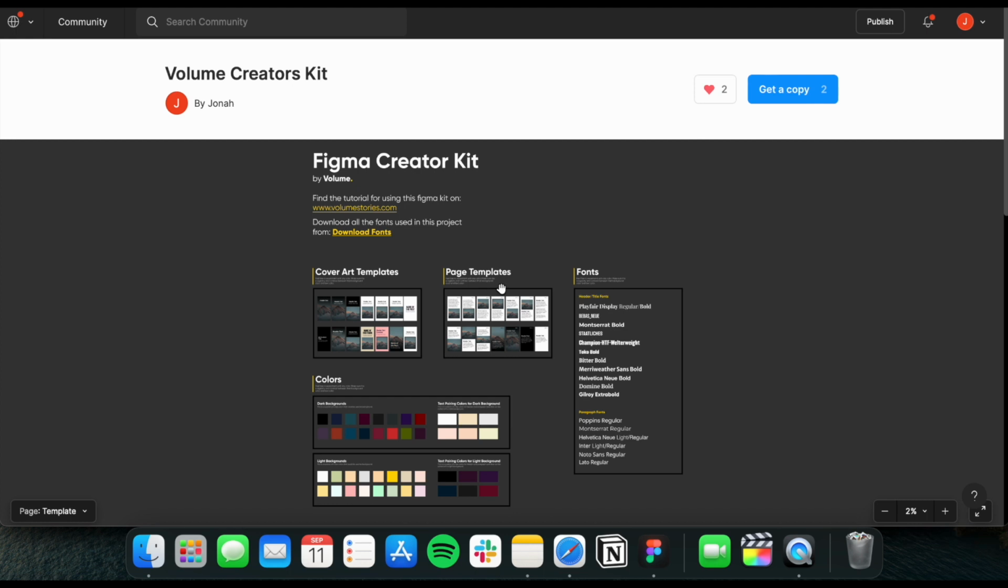It's a very simple kit. There's nothing complex in it. It's often like Lego blocks. You just need to piece one template over the other and combine the right font and colors, and voila, you have something that looks pretty beautiful. So you click on get a copy.